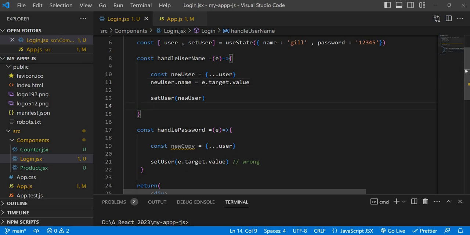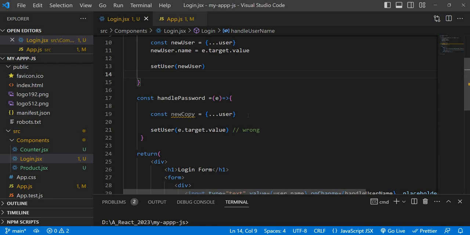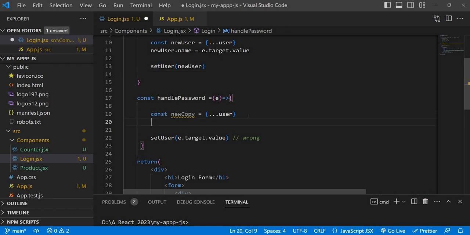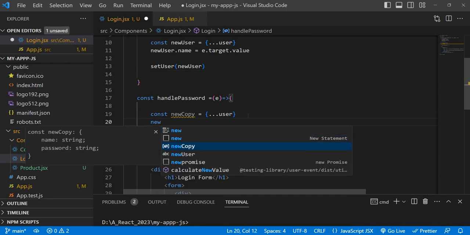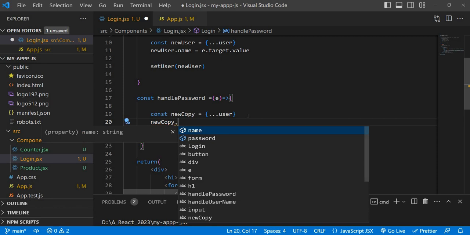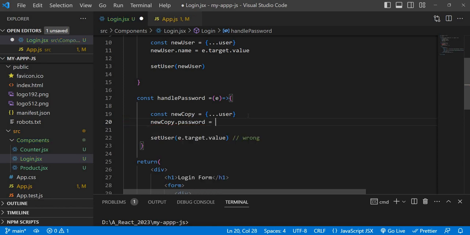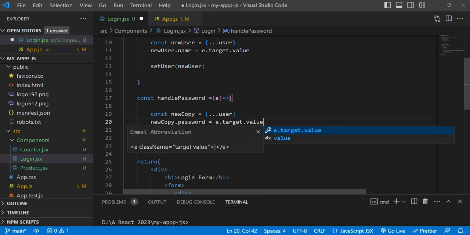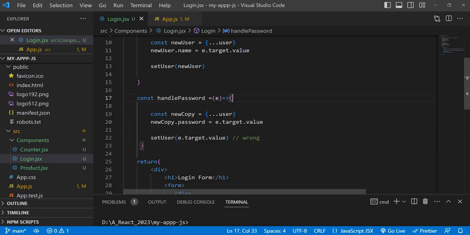But here, whenever you do change in the password, then here what you will do, new copy dot password equal to e dot target dot value. Understood?